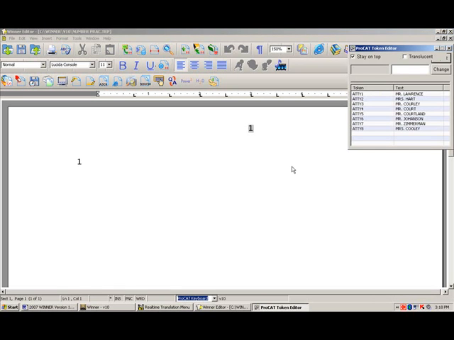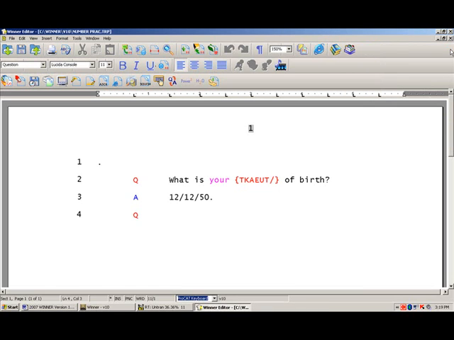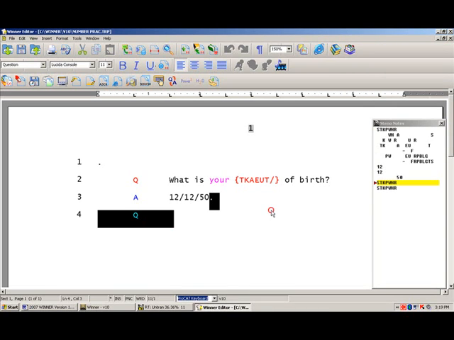So, remember, super tokens. Alrighty. So let's say, what is your date of birth? 12/12/50. And let me just close this for a minute, and I'm going to pull my notes up here so you can see exactly what I'm writing. You notice I'm just writing 12/12/50. Ta-da! I got the right thing.